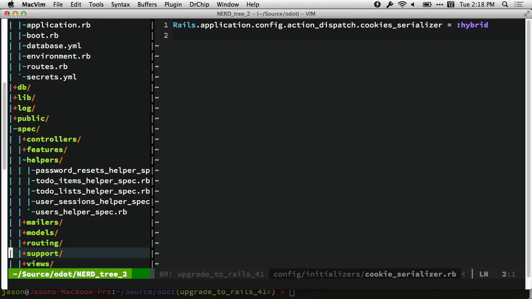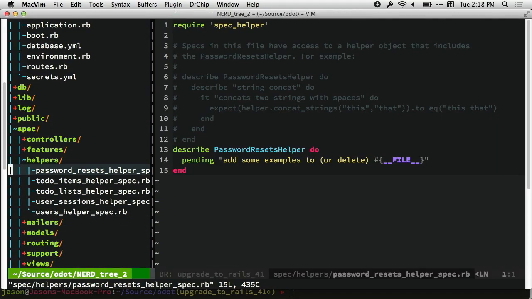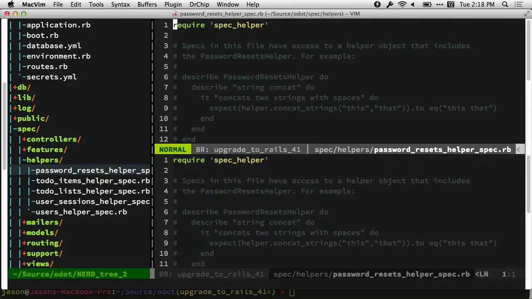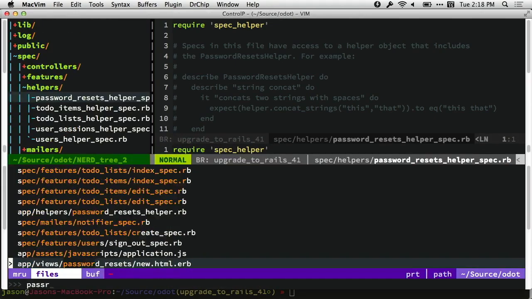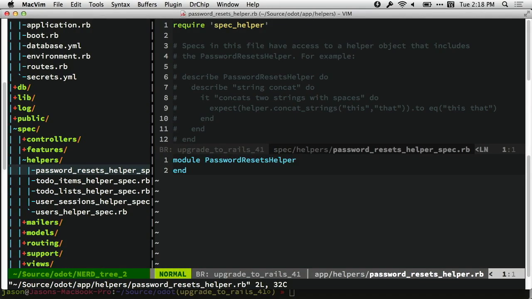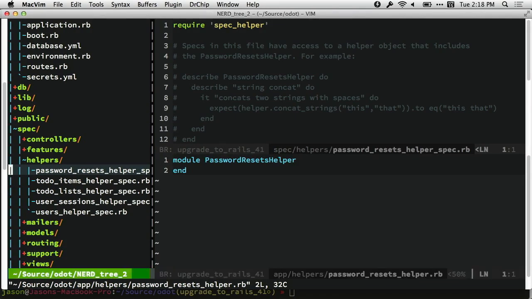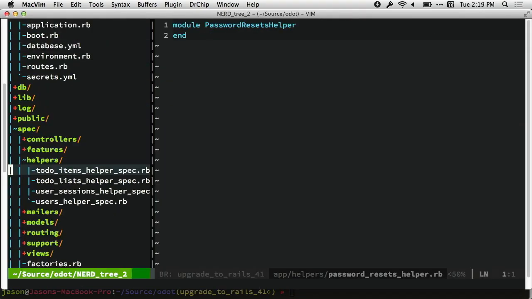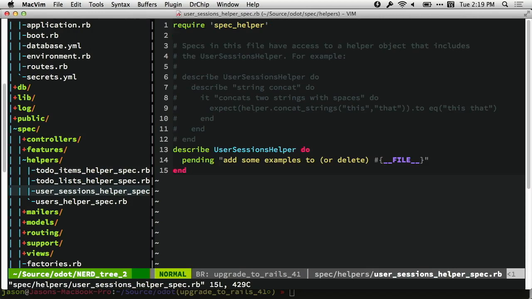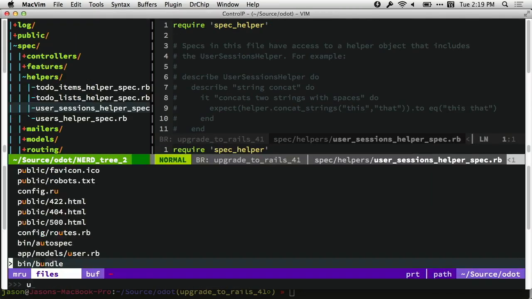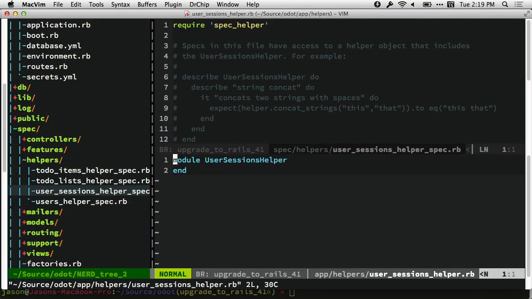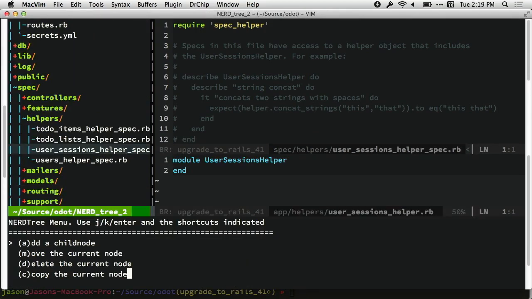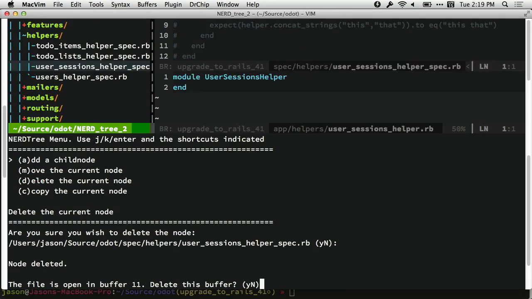And that is in the spec helpers directory. This is empty. I'm going to split my screen here. And if I open up the password reset helper, it doesn't do anything, so I am going to delete the password reset helper spec. And this is just to clean things up a little bit because the best code is no code. User sessions helper. Let's see, nothing in here. Is there anything in user sessions helper.rb? No. Let's go ahead and delete the spec for it.